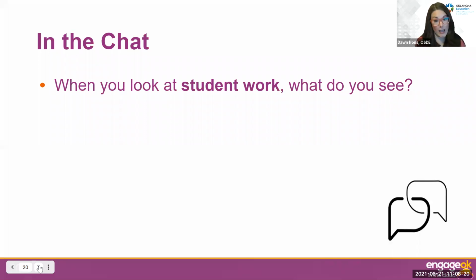So I have a follow-up question. When you do look at student work, whether it's a writing sample or even a more robust exit ticket, what do you see when you look at student work? Think about that for a second and take a minute to jot down in the chat. What do you notice when you're really looking at student work?